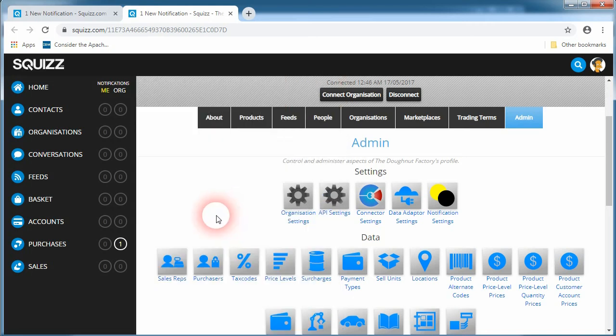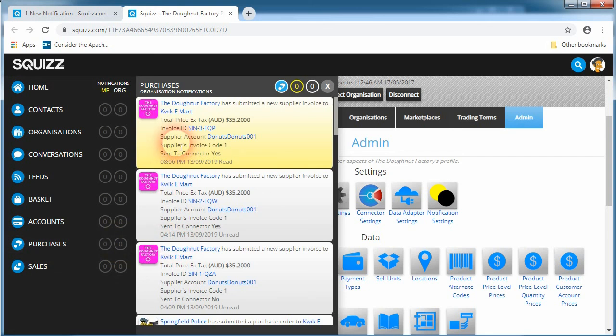Now, from the customer's perspective, they will receive a notification in the purchasing organization category. And that will look very similar, telling us what the invoice is, the amount, and the supplier account that that invoice has been applied to, as well as whether or not the invoice was successfully sent back to the customer's own system via the connector or any software that is configured to listen for the invoicing. If all has gone well, that will tell you yes, and it's advising that the invoice was successfully sent back into the customer's system.